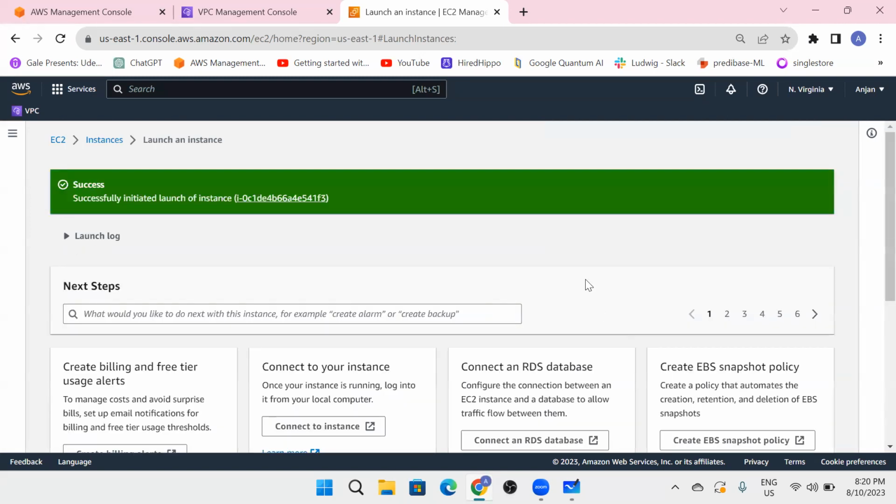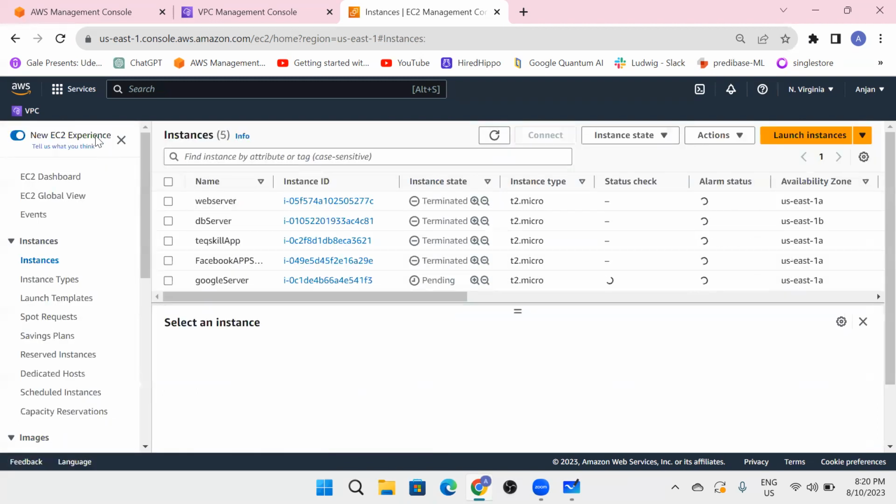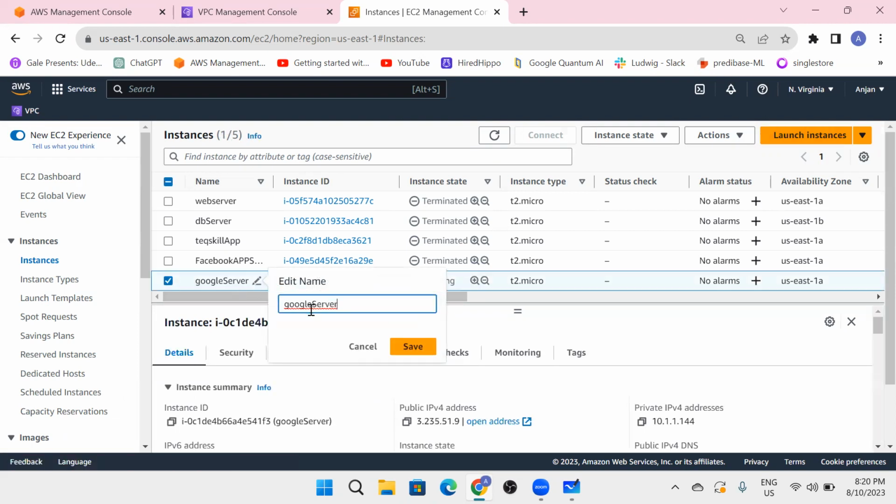Okay, cool. So far you have created only one server, that is Google server. Now I would like to launch one more server, that is Google web server. I'm just giving the name of this one. It's not Google server, it's Google app server.